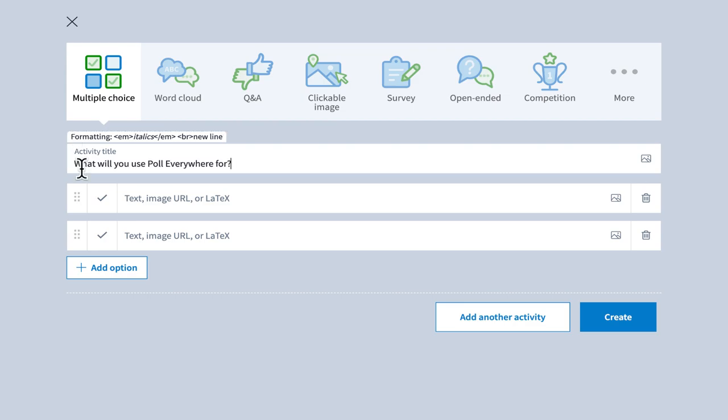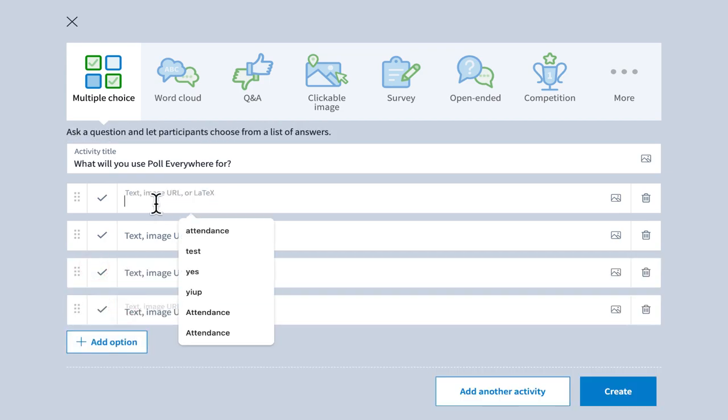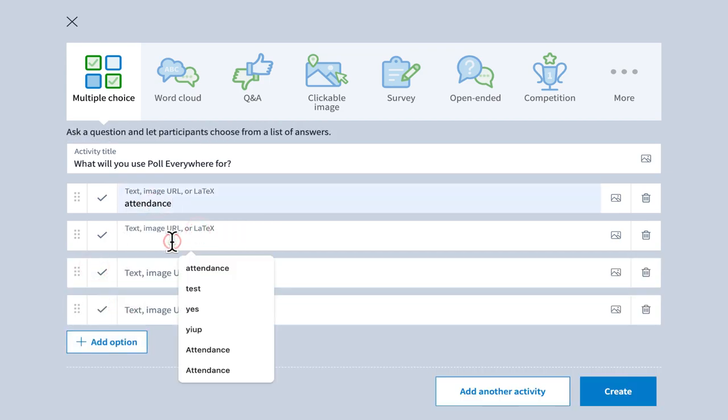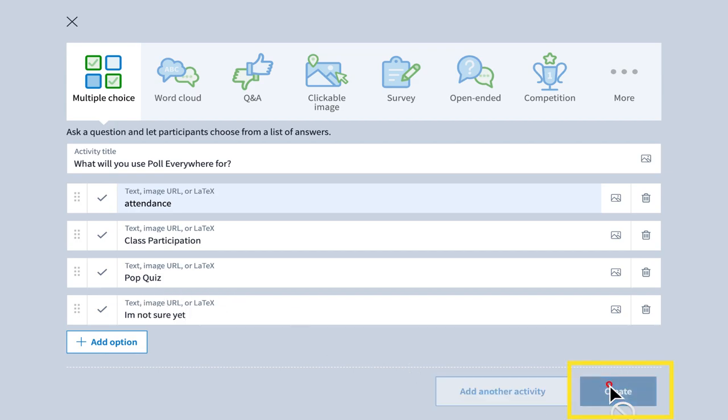Next, we can begin to add our potential responses. We are given two answer slots to start, but can add more by pressing the Add Option button located below the potential responses. Let's add two so that we have a set of four. To fill in the response options, we type in attendance, class participation, pop quiz, and I'm not sure yet. Once you have finished inputting the options for the poll, you can then press the Create button.